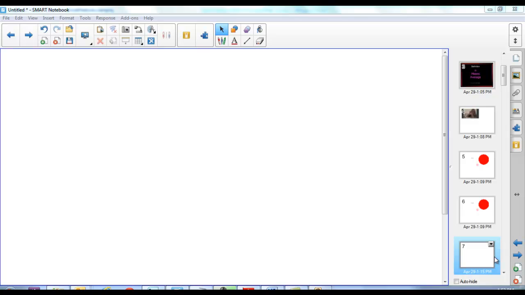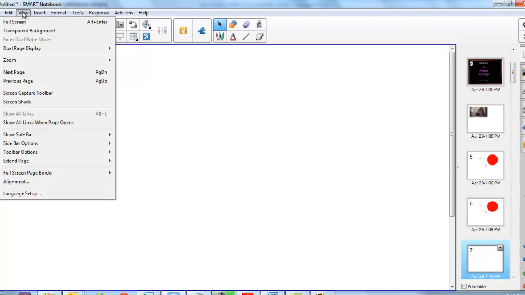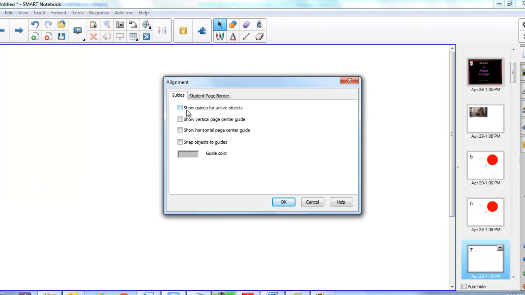This one was actually not on my list, but I've decided to add it because I noticed it in the menu when I was looking at something else a few minutes ago. It's under View, and it's a really neat one, and it's under Alignment here. The alignment feature here has 4 different features, and we'll go through this really quickly because some of you might be aware that it's there, but for those that might find this very useful, if you look, there's show guides for active objects, there's show vertical page center guide, show horizontal page center guide.